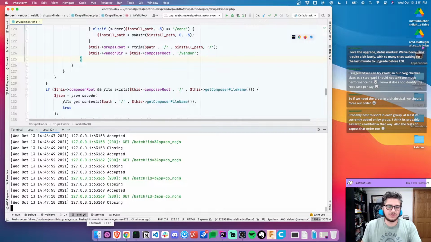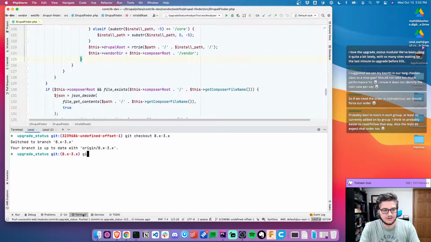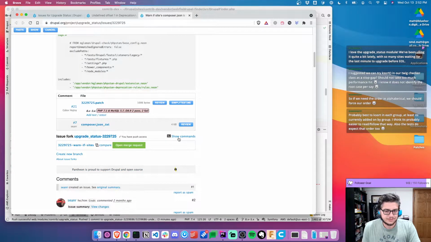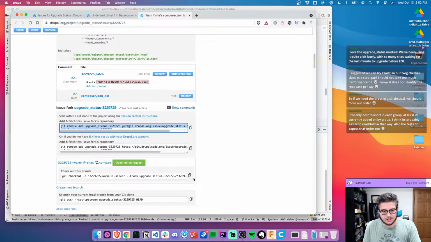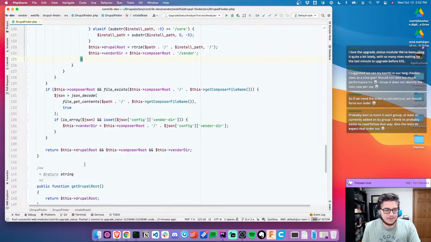So let's close down the built-in server. Git checkout 8.x, 3.x. Let's do a pull. I don't think there's any commits. Oh, there were. Check out this issue fork and his branch and try to make some magic happen.